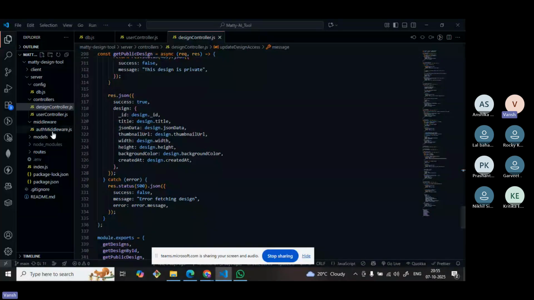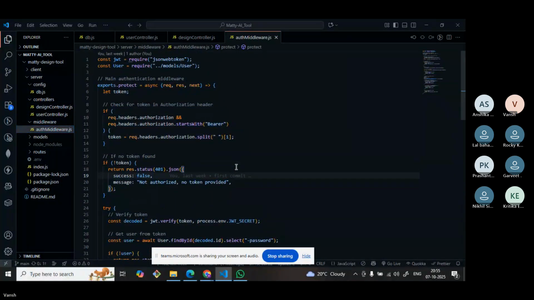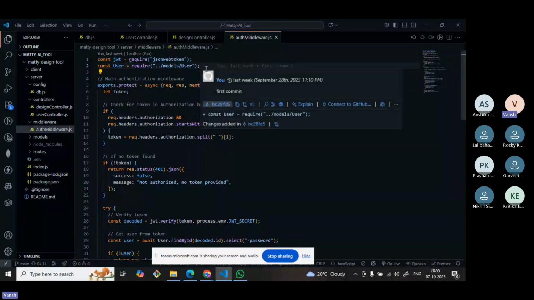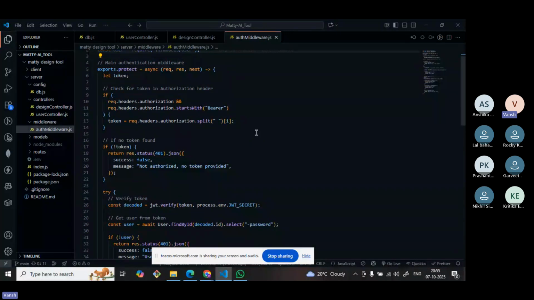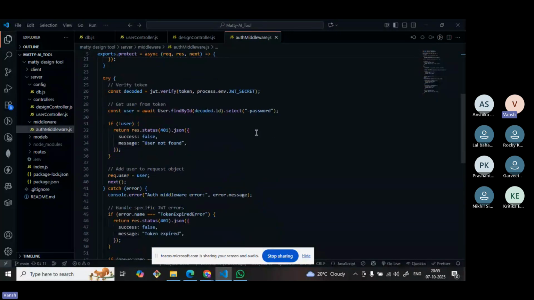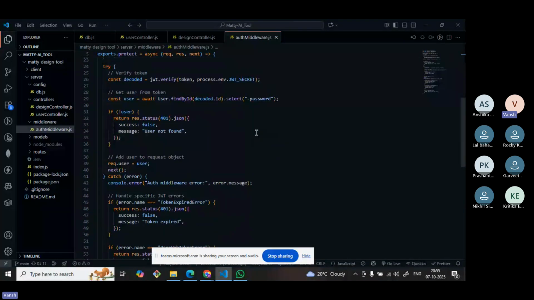Now in the auth middleware, we first fetch the token and then user schema. So this function is so that only authorized users can access my dashboard or use this website. It's just a function to say that.